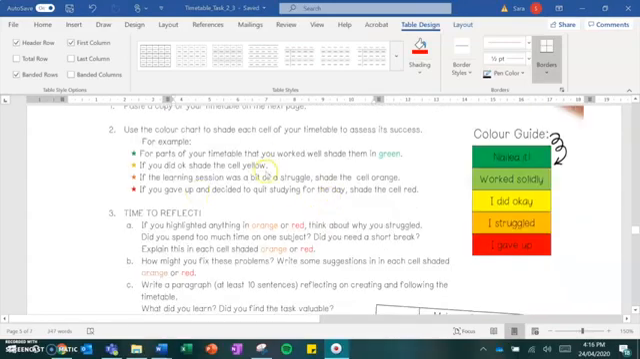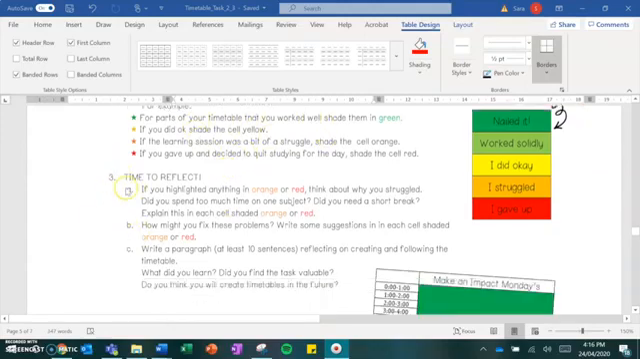At the same time as you are coloring in your cells, you can do part A and B of question 3. If you highlighted anything in orange or red, think about why you struggled. Did you spend too much time on one subject? Did you need a short break? Explain this in each cell shaded orange or red. Part B is how might you fix these problems, and write some suggestions in each cell shaded orange or red. We will leave part C for the end.